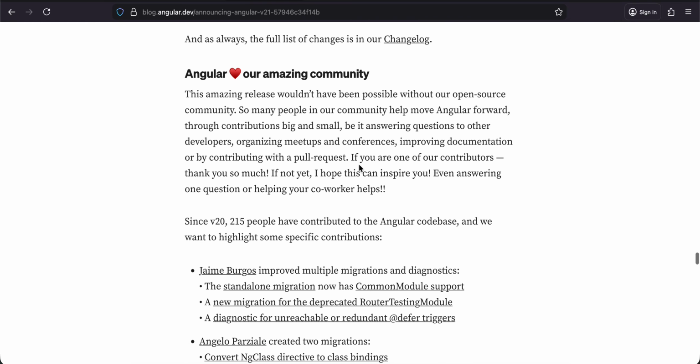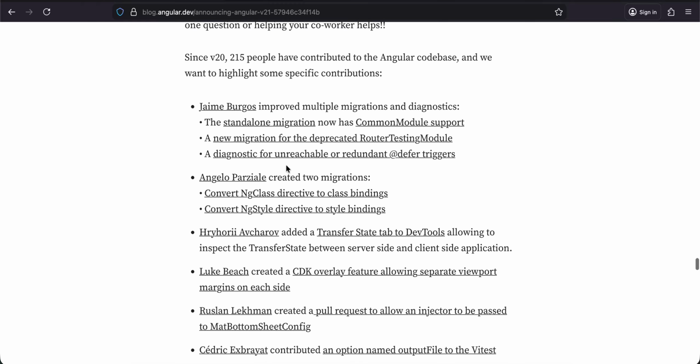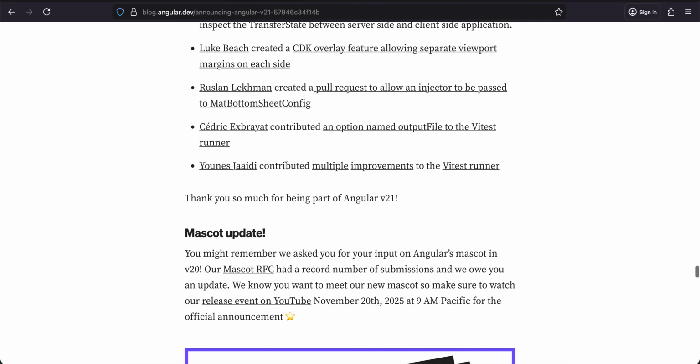This amazing release wouldn't have been possible without our open source community. So many people in our community help move Angular forward through contributions, big and small, be it answering questions for other developers, organizing meetups and conferences, improving documentation, or contributing with a pull request. If you are one of our contributors, thank you so much. If not yet, I hope this can inspire you, even answering one question or helping your co-workers helps. So these are all the people who have helped Angular succeed.